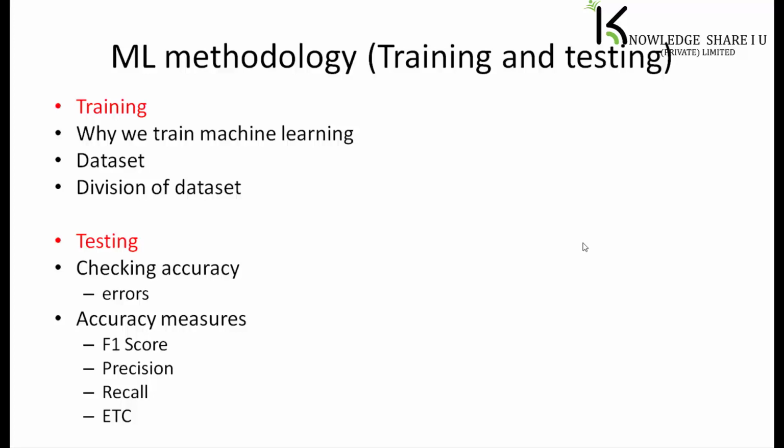Once you train your model, in the testing section you will test your model on the test set, and that test set should be unknown to the model that was already trained on the training set. You should make sure that there is no repetition of values that already exist in the training set. You should be sure about that so you can get unbiased accuracy. You will check the accuracy using different techniques, like F1 score, precision, recall, and many more accuracy measures to test your model accuracy.